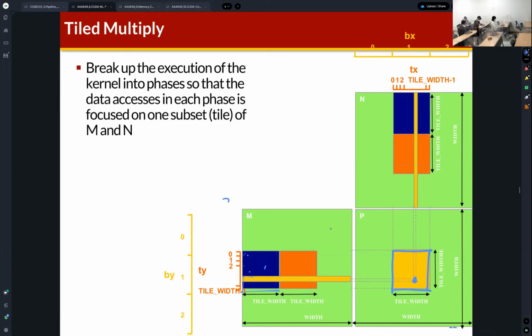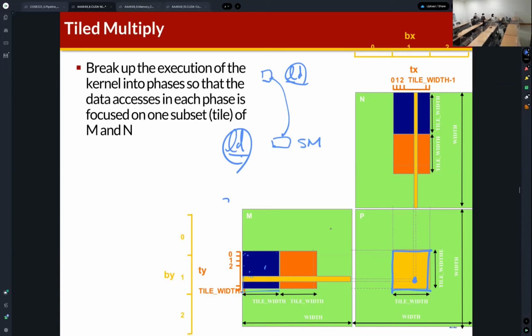So how can we fetch this data to the shared memory? We need to use the load instruction, right? When we fetch the data from the global memory, we also need to use the load instruction. But when this data is fetched to the shared memory, then we also need to use a different kind of load instruction. But this is also a load instruction. It's a kind of data fetch to the shared memory. Then how can we build this data into the shared memory?